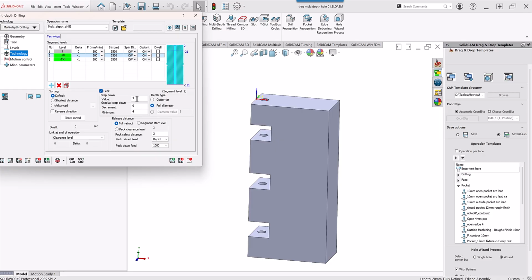And then we have all the values of peck over here as well. We can have it peck at every 4 millimeters. I can actually say have a decrement of every 0.5 millimeters. And the minimum step will be, say, 1 millimeter.